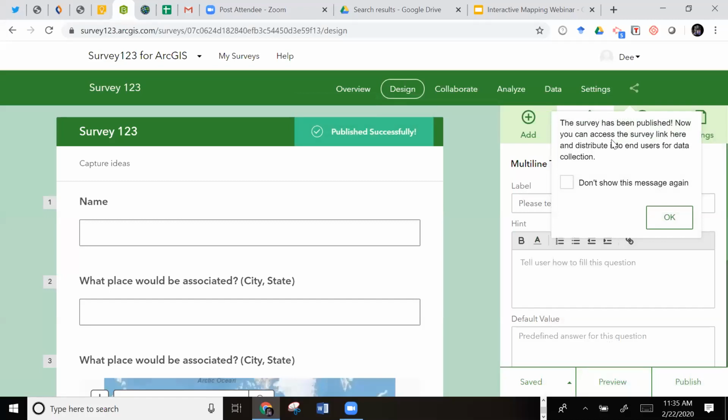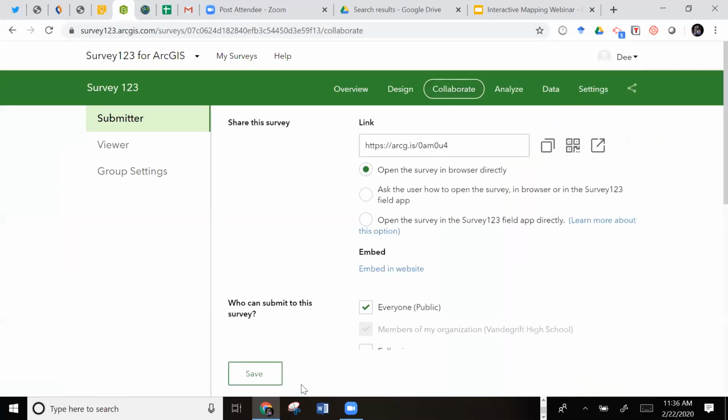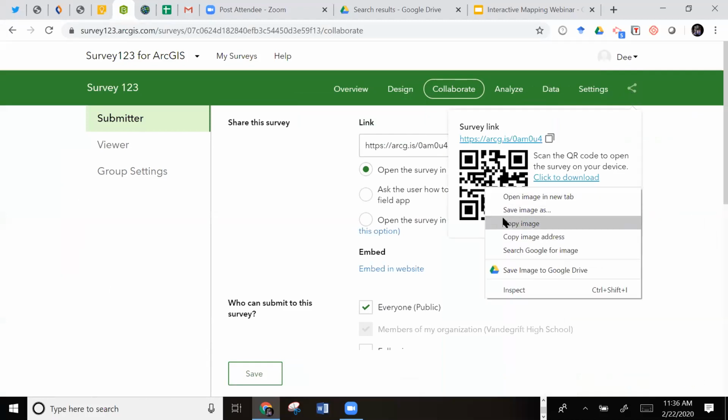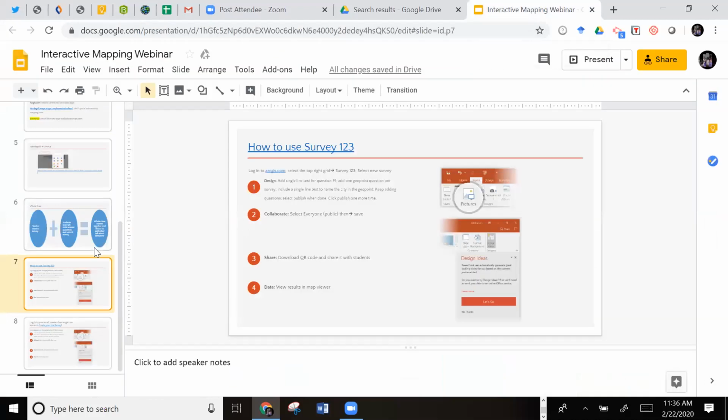Okay, Collaborate. And I want everyone to be able to get to it. Save. These buttons won't work till we get data on here. The settings will stay the same. Sharing triangle is right here. And I'm going to add it.